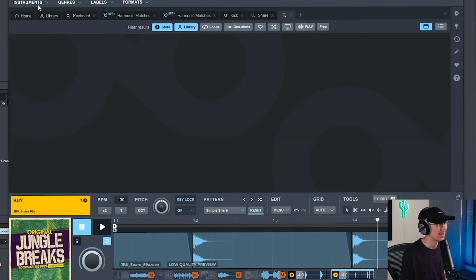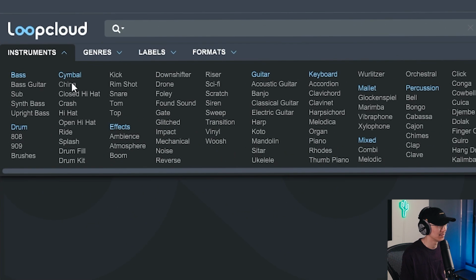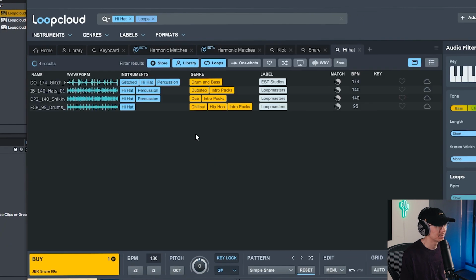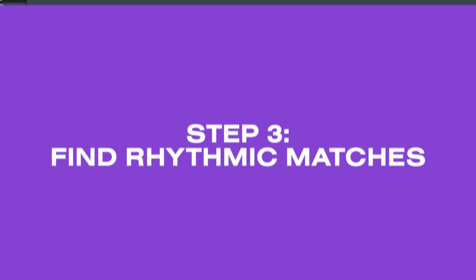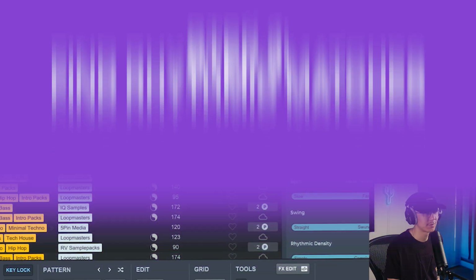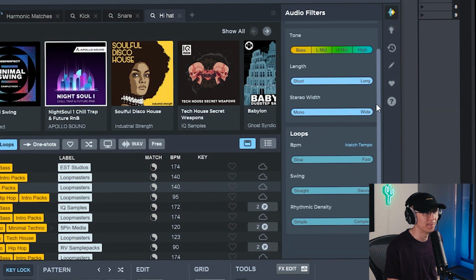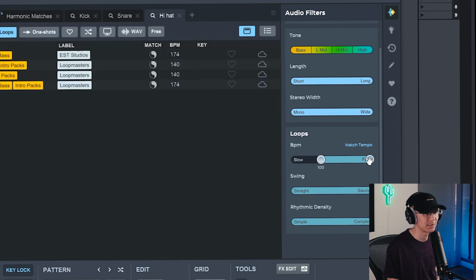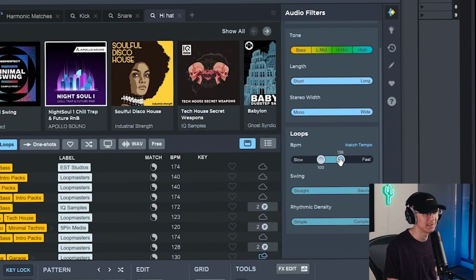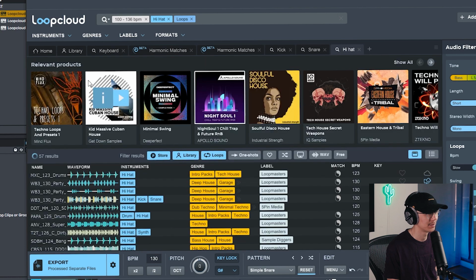Now let's look for some hi-hat loops. So let's filter for hi-hats. And we want loops, so enter the loop filter. Now with the audio filter, let's filter it for the right BPM. So for Garage, let's say 100 to 135 beats per minute. Let's limit it to that, so we can find relevant hi-hats.